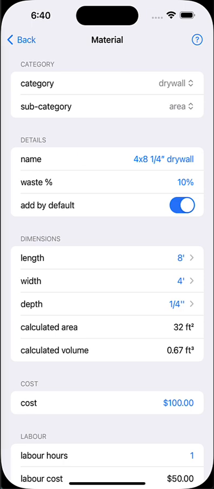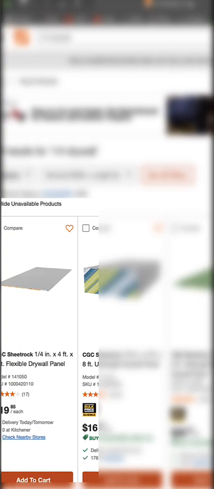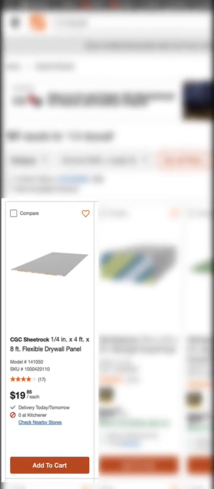The next section is the cost section. Here, you will enter the cost of the material before any markup has been applied. You will want to make sure this value is being regularly updated to reflect the ever-changing market values of your materials.